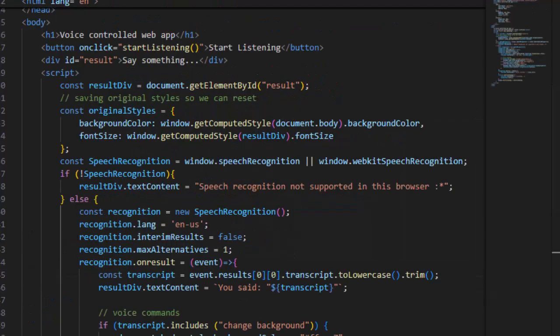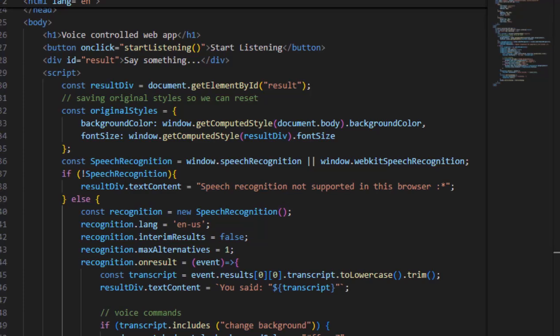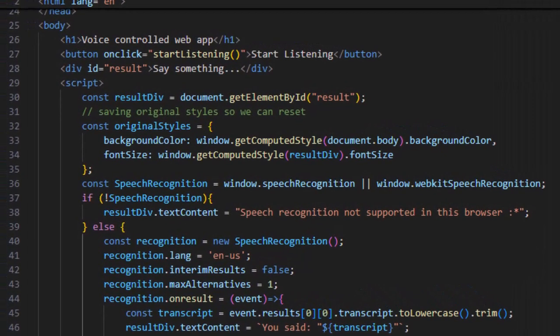Let's break down what's actually happening in our JavaScript line by line, starting with line 30. Here we grab the div where we'll show the results of what the user says. We store it in a variable called resultDiv so we can easily update it later. Next, we are using getComputedStyle to ask the browser, hey, what's the actual background color and font size right now? We store those values so we can revert back to them later if the user says reset. This makes our app theme aware so we are not just resetting to plain white.